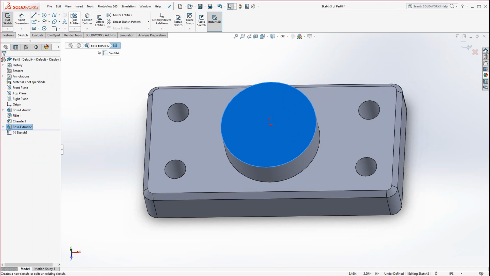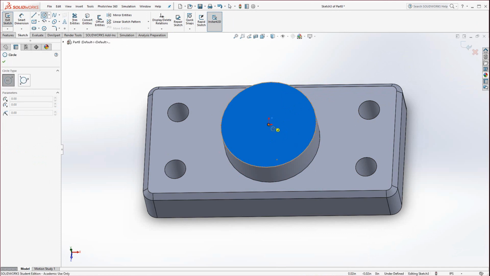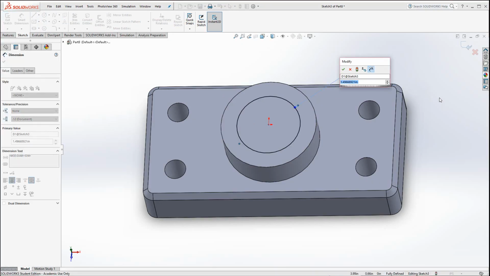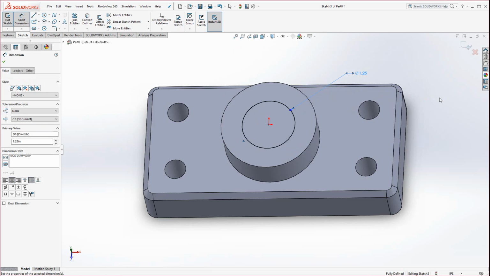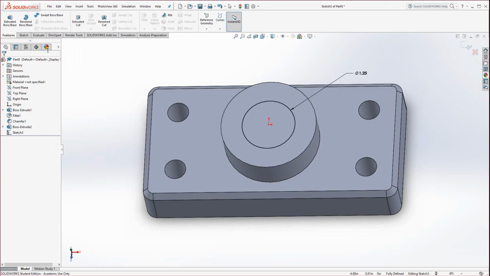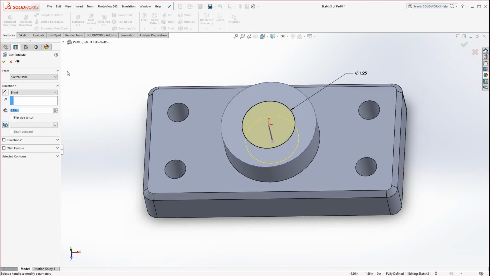Now you could drill the hole. Select this face, start a sketch, take the circle, and since it's centered, draw the hole. And again, there's a dozen ways to do this. You could have done it any way you wanted. This is 1.25 for the diameter. I'll just verify that on the print. 1.25, and it's through. So we go features, extrude cut, through all.